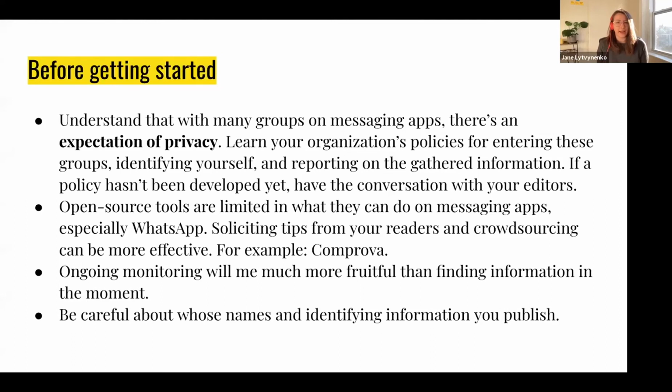And one way we can get around the limitations is by soliciting tips from our readers. Crowdsourcing can be really effective. For example, the Comprova project in Brazil saw a few different newsrooms come together and advertise the same WhatsApp number for their readers. The readers then sent in fake information that the newsrooms could verify or debunk. So don't discount the power of soliciting tips from readers as part of your investigation's efforts.